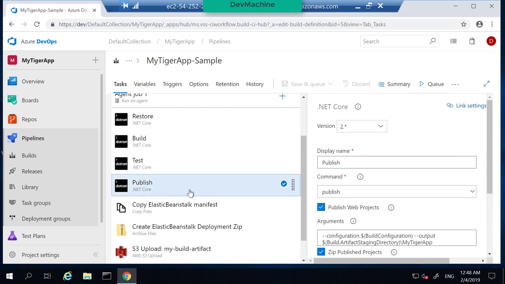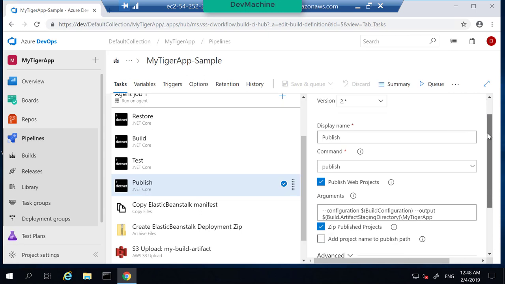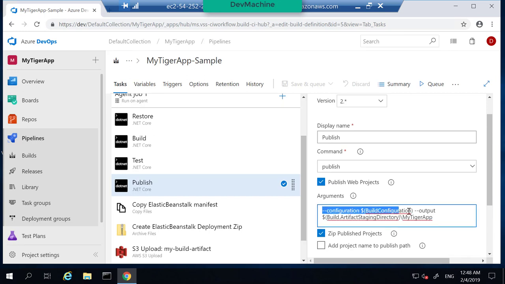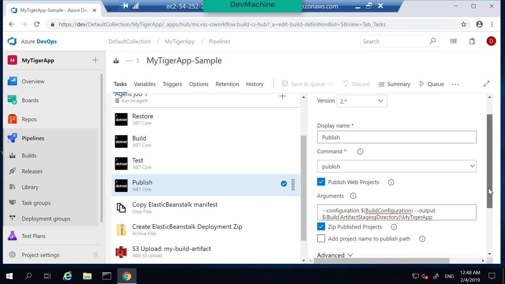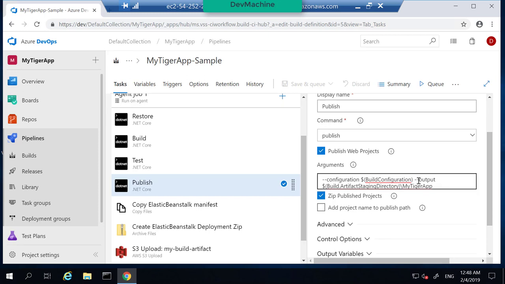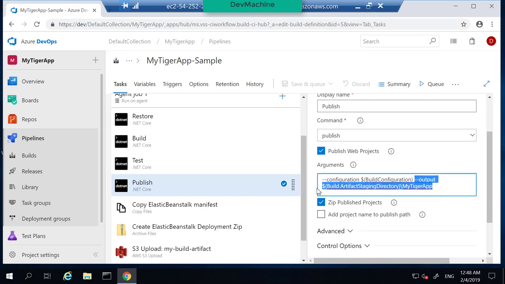And then you have the publish command, which will publish a .NET Core web application. Make sure that you have ticked publish web projects. And the argument I have defined here is configuration, of course, build configuration, which will make a release build. And the output is into this location, build artifact staging directory, and into a folder called mytigap. And also make sure that it is zip, so that all the website content is zipped.